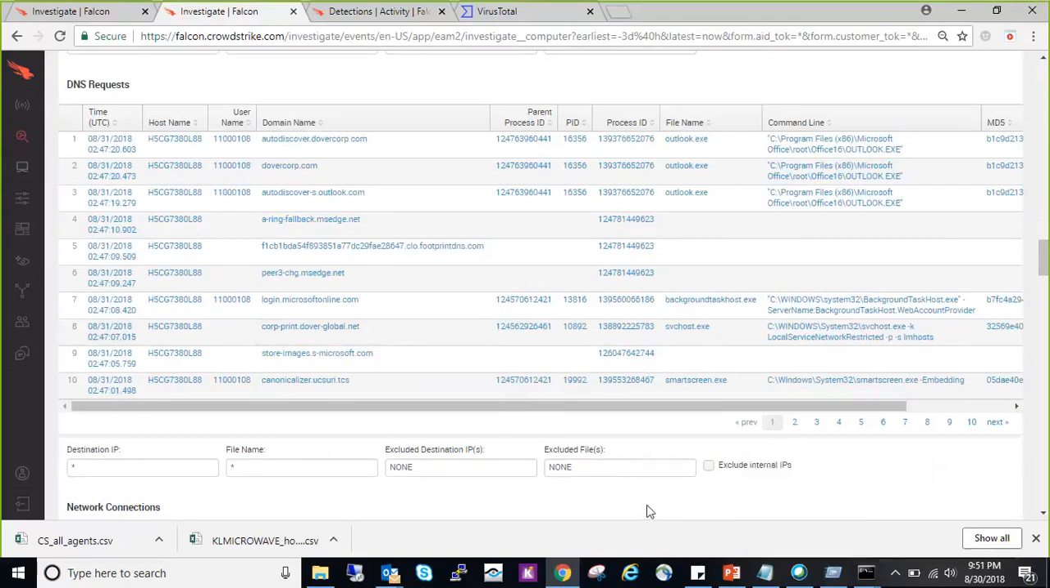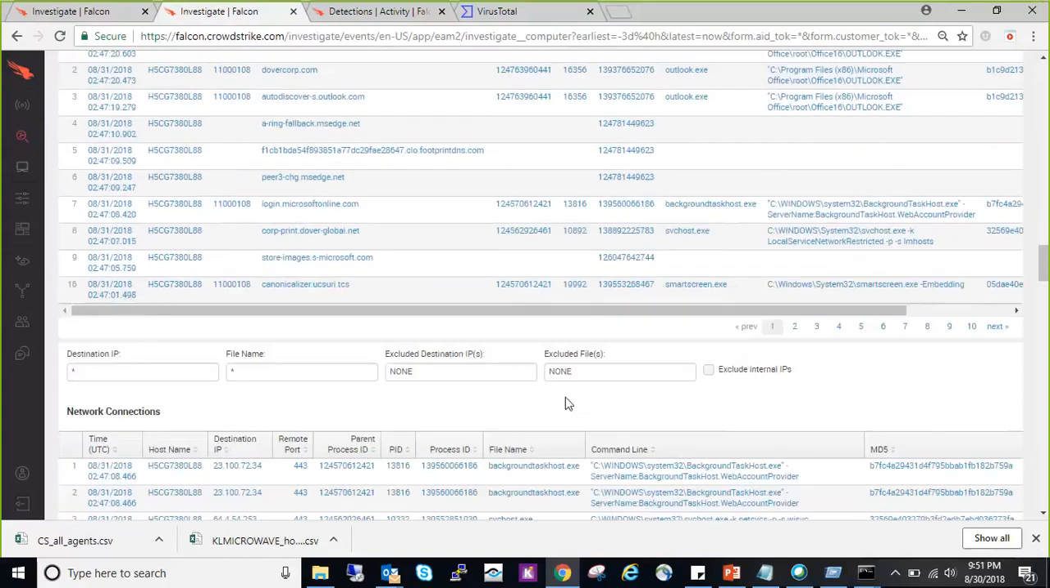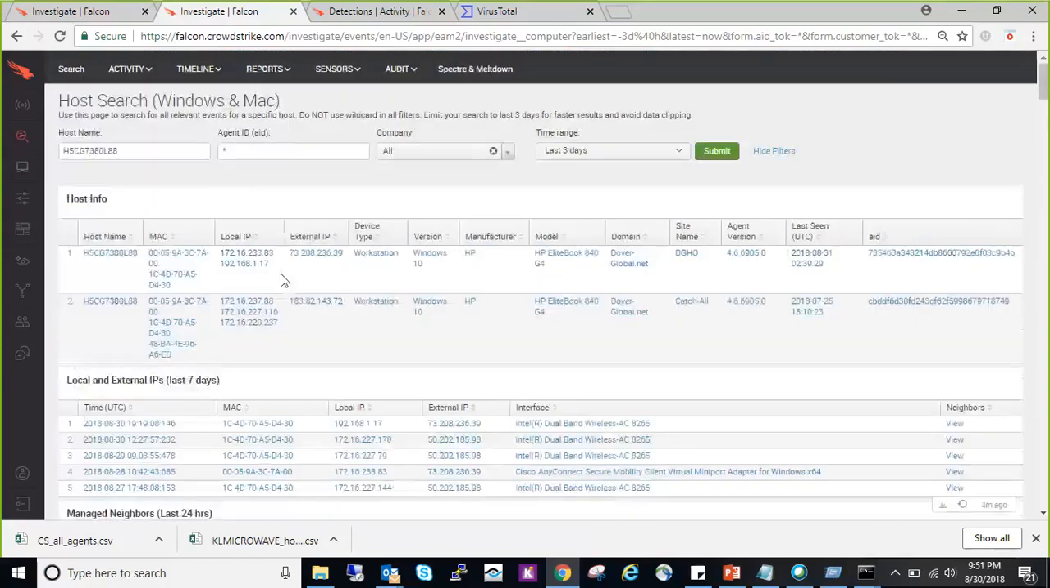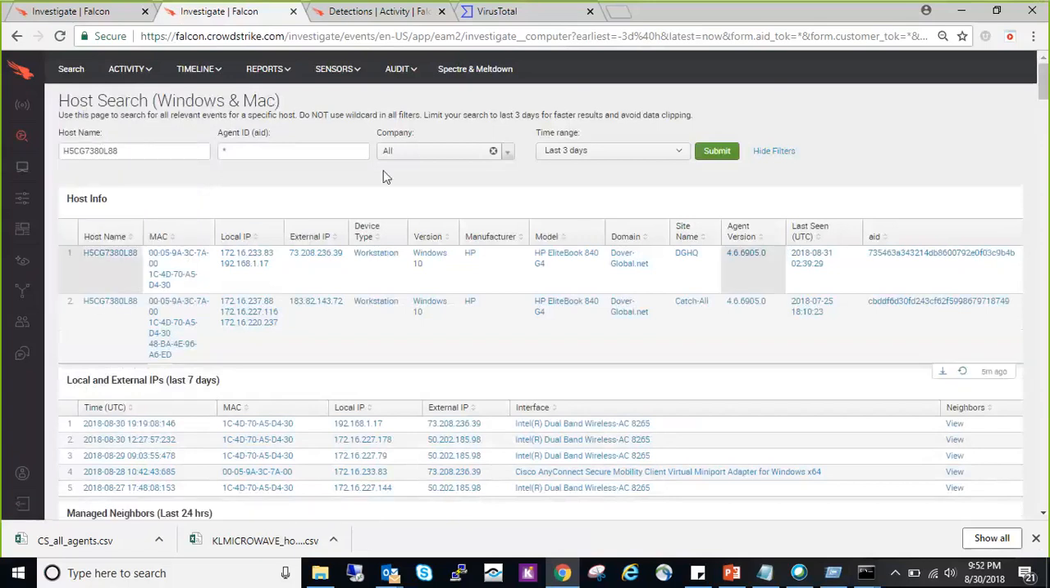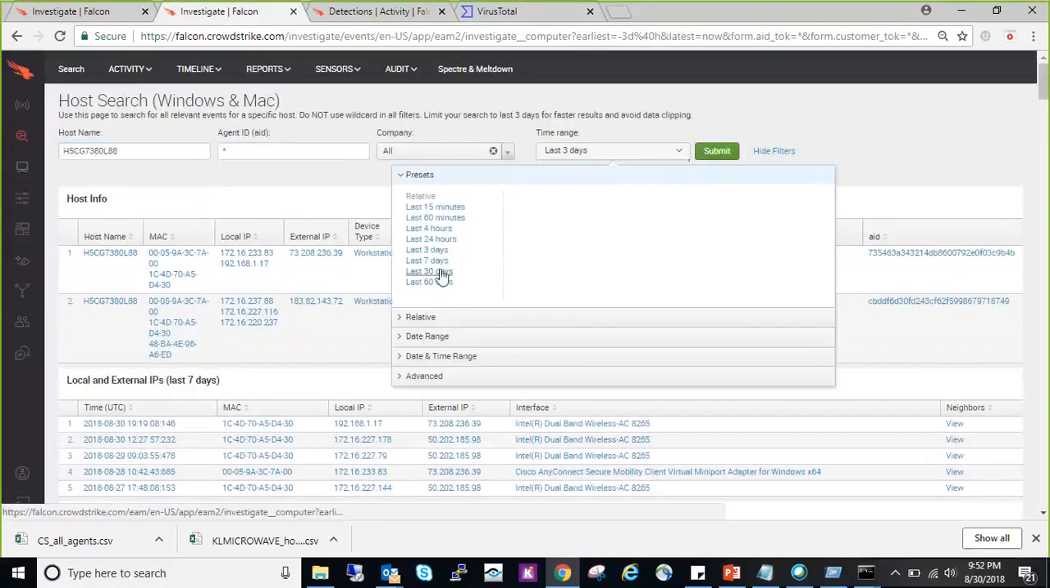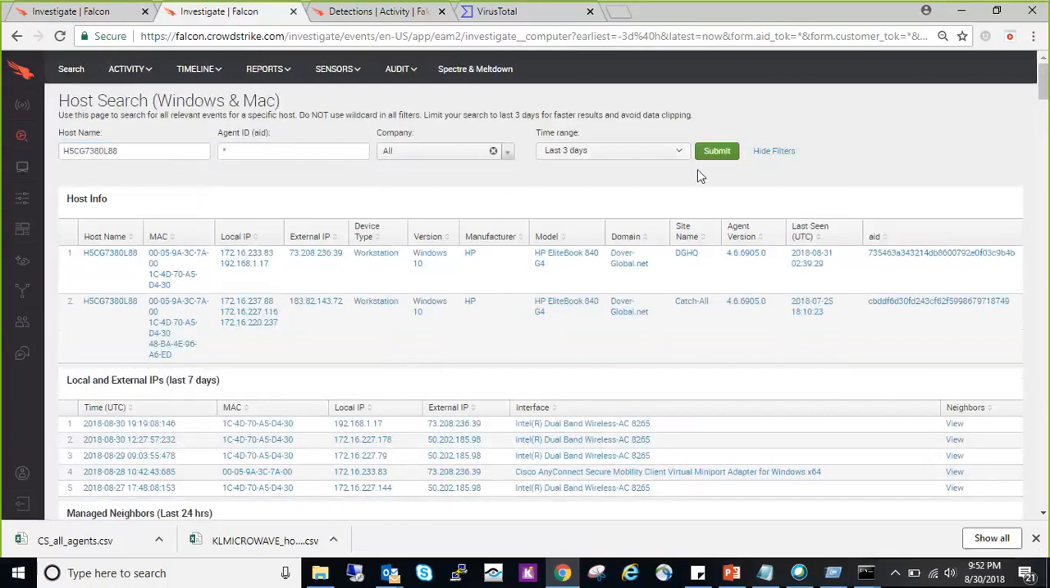Which option do you go from, can you go to the top? Search. Search, okay. Then in search, you enter the host name. Yes, you would select host search. There are multiple links, but you would go to host search, and this page will pop up, and then you will enter the host name and then submit. You can also select the time frame, the days that you want to see the data. So this is showing the last three days.